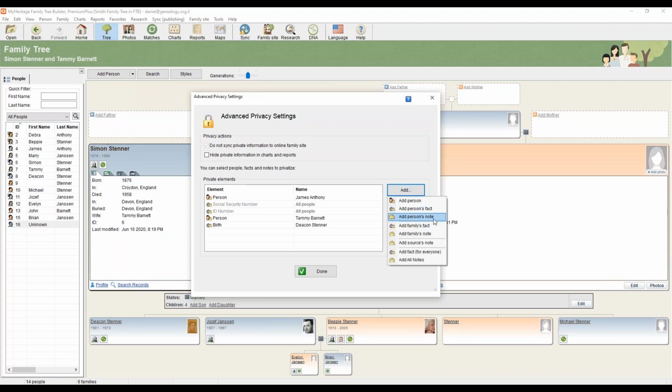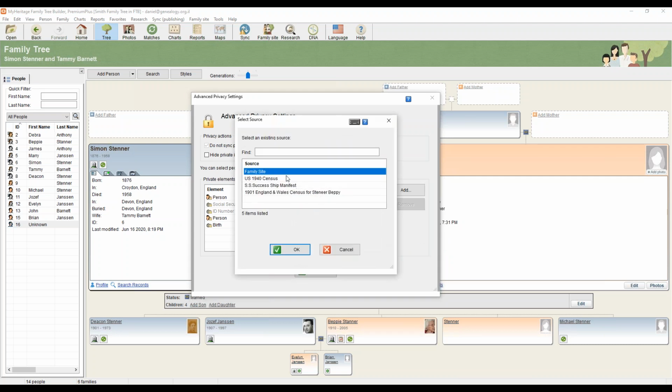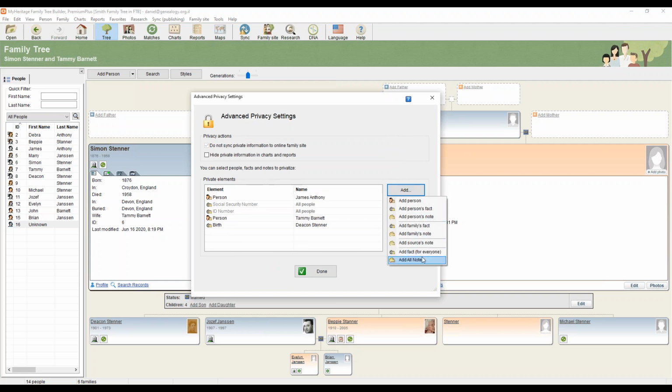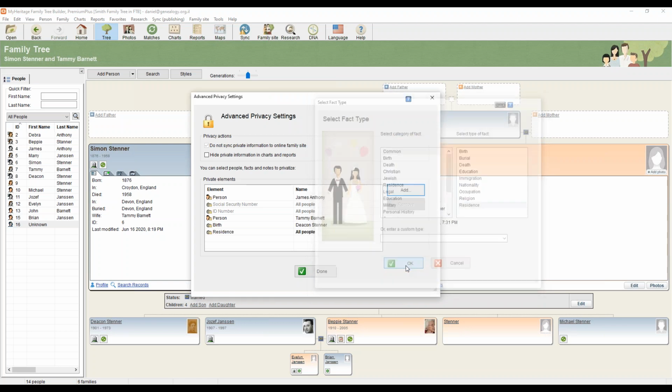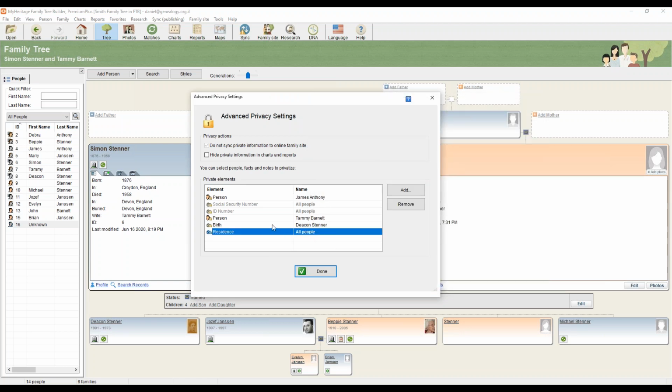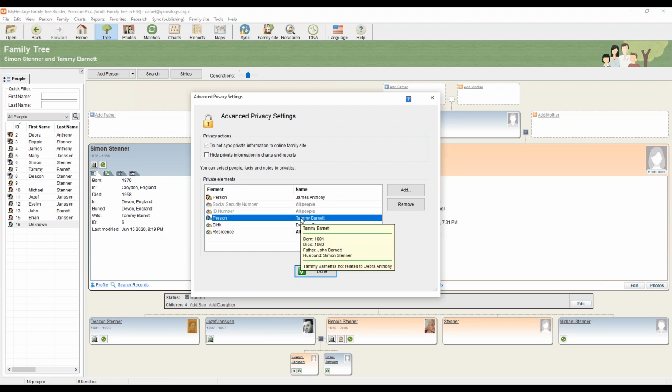I can do that as a note. So if you are worried about notes that you add on your research, even for a family or a person, you can do that. A source. If you have a secret source, you can protect its privacy just by adding and saying that that source is private and you don't want to show that. And finally, you can add a fact or a note for everyone. For example, if I don't want to show the religion of a person, I don't know why you would not want to show the religion, but residence. You know what? It makes more sense. You click OK, and you see now that the residence is for all, the birth is only for Deacon, Tammy is totally privatized, and of course the other two.